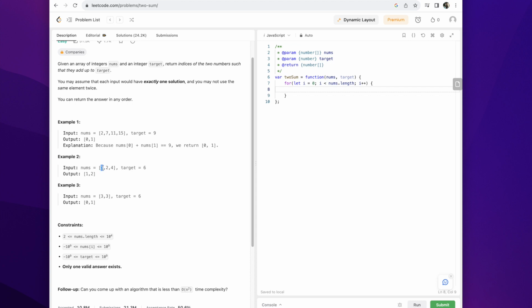So 3 is finished. We know that that one is not going to be part of our answer. So we move on to 2, and then we say, okay, is 2 plus 4 equal to 6? And it is. So now that we know that, we just get their indices and return them. So 1 and 2. And in order to do that and compare one element against all the other elements in the array, what we're going to have to do is call a second for loop. So let's say for let j is equal to, and in this case we're going to say i + 1 because we want to compare it to the element right next to i.